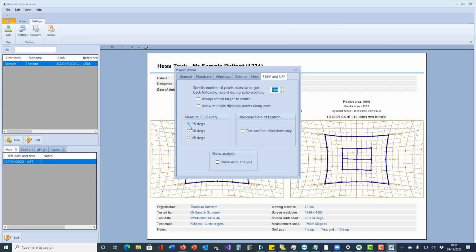And you can either select to do measurements every 15 degrees or 30 degrees or 45 degrees, but you'll see when you do the field of binocular single vision test, you can actually skip any of these if you don't want to test them. For the uniocular field of fixation, you can choose by default to test the cardinal directions only. That is, it will move the stimulus along the field of action of the 6 extraocular muscles. And the show analysis, it will by default show the total area in square degrees of the field of binocular single vision after you've done the test.